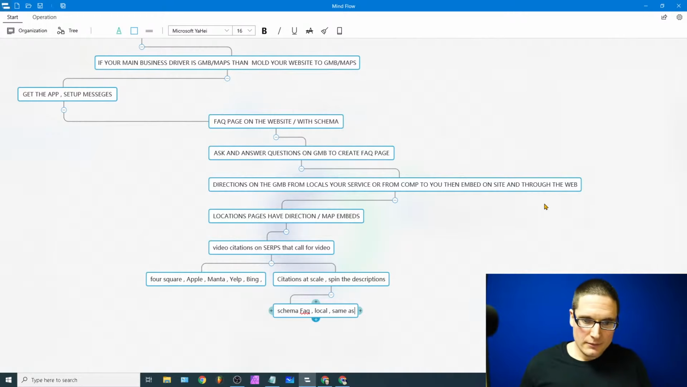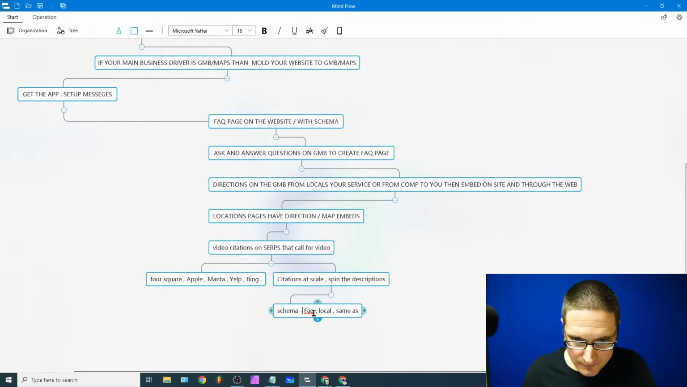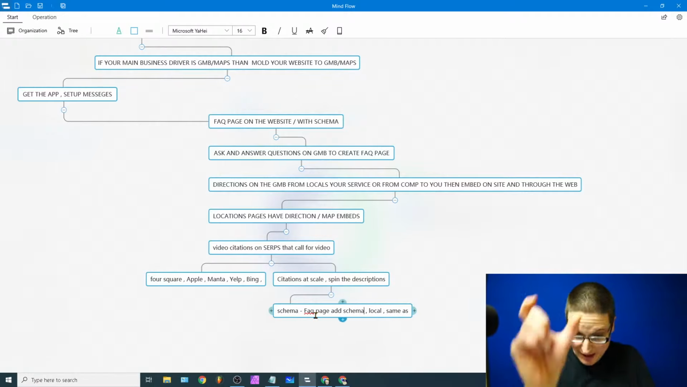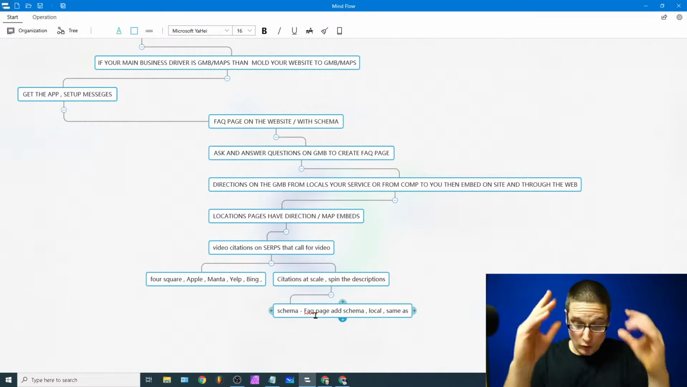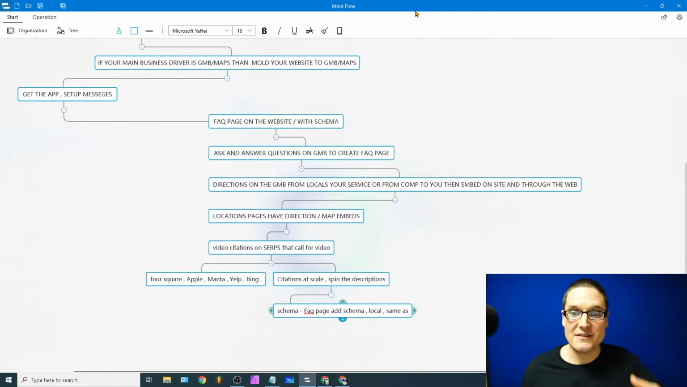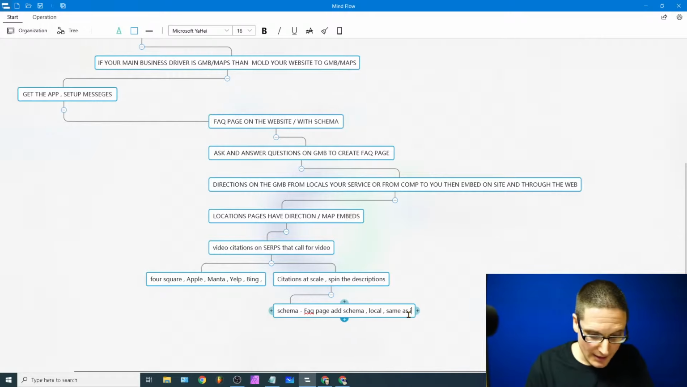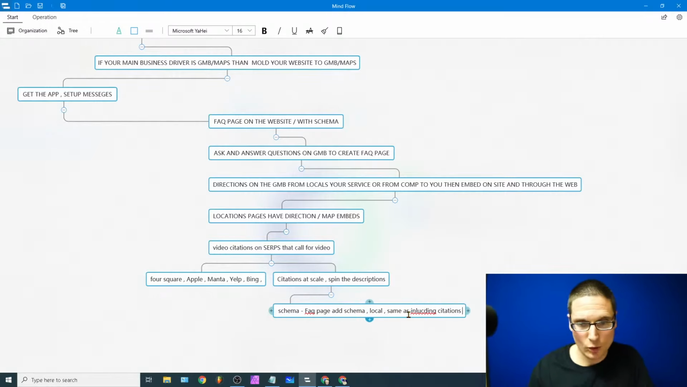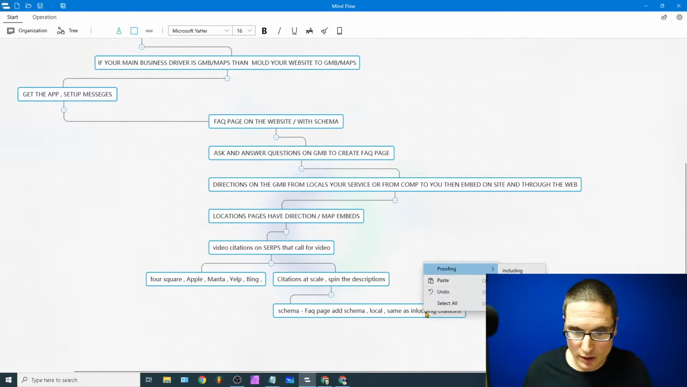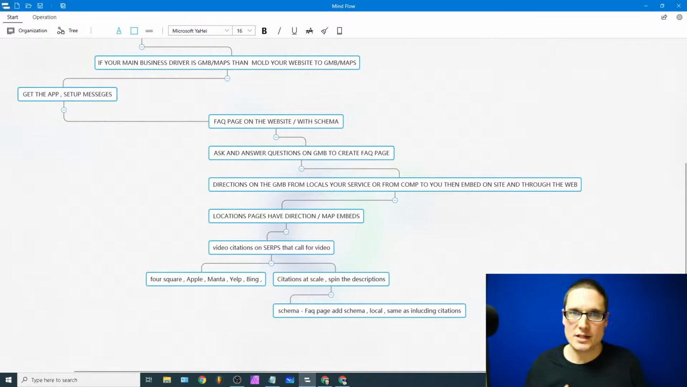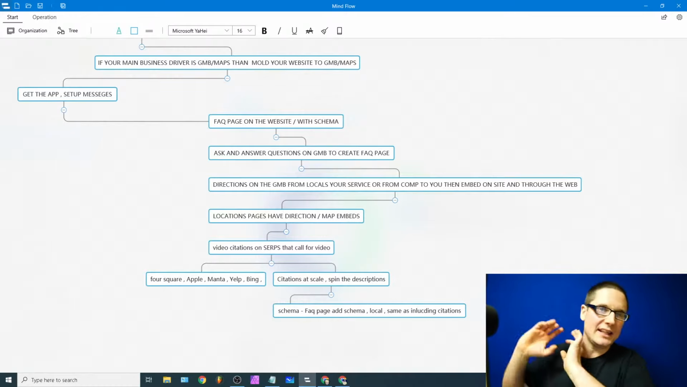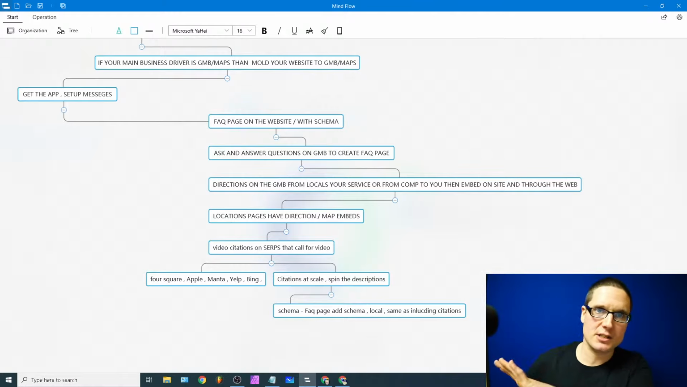So schema. All right. You want to do your facts page and add schema. Like you have your facts page, make sure you're collecting it. You have your local schema on the pages that it makes sense. And then the same as including citations. All right, or you can do it with URLs. That's up to you. I like it with schema. I think it's cleaner, it's easier, it looks better. Plus, I only care that the search engine sees it.